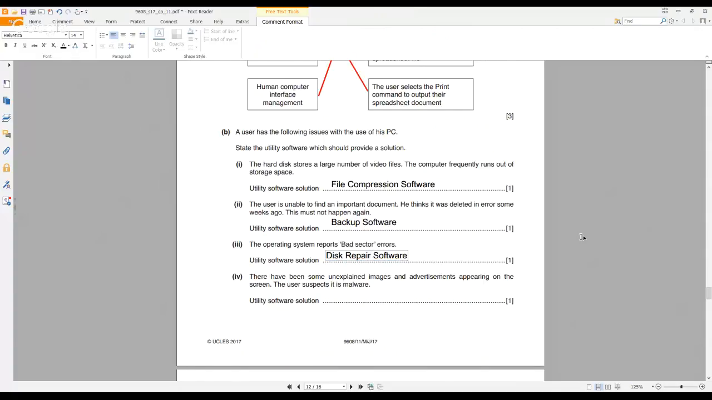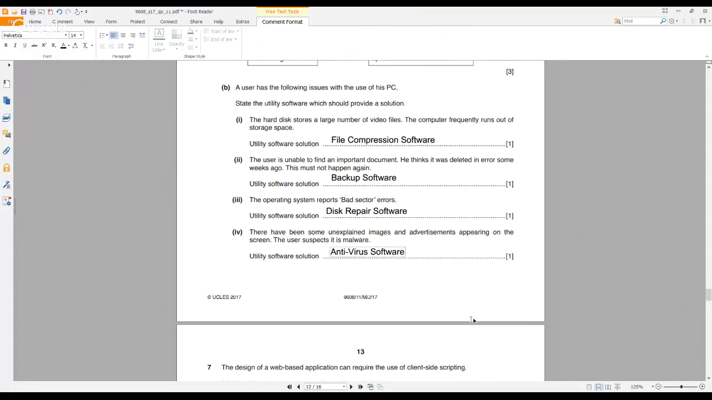Then the next problem is there have been some unexplained images and advertisements appearing on the screen, and the user suspects it is malware. So this is very classic. It could be spamming, or it could actually be a virus. So the best way to prevent and solve this problem is to use antivirus software. Excellent.